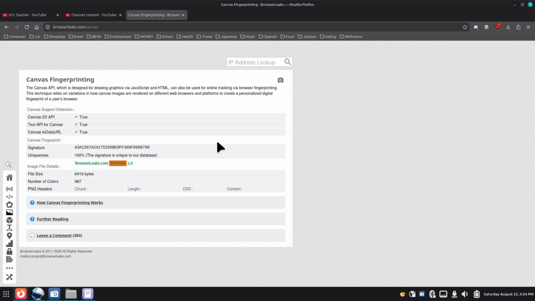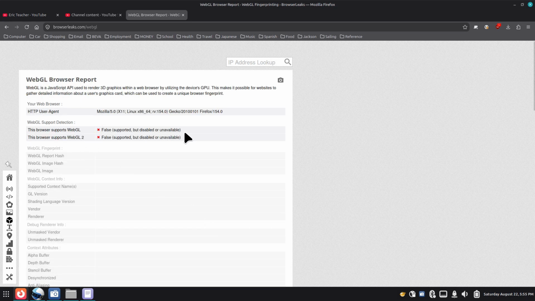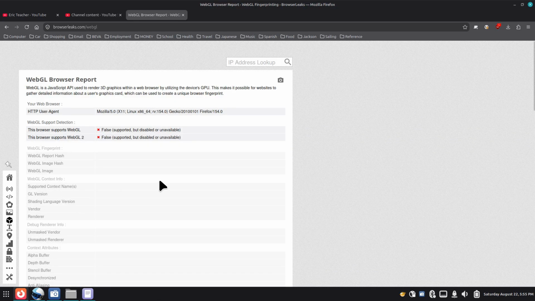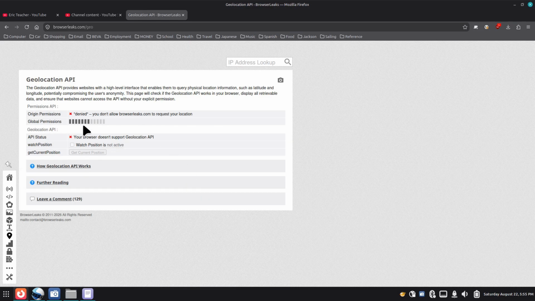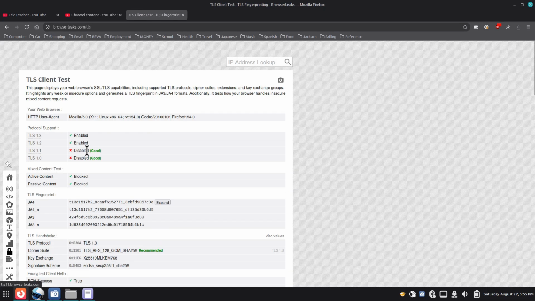Canvas, we could just keep going down the list. You could see right here a unique fingerprint, right? WebGL, I disabled that in Firefox too, see? And it's pretty good. This is even better than Brave in certain respects. Let's see. Okay, and there's no geolocation, which to me is one of the most important things, right? These should be disabled. Yeah, these are old protocols, so they should be disabled.